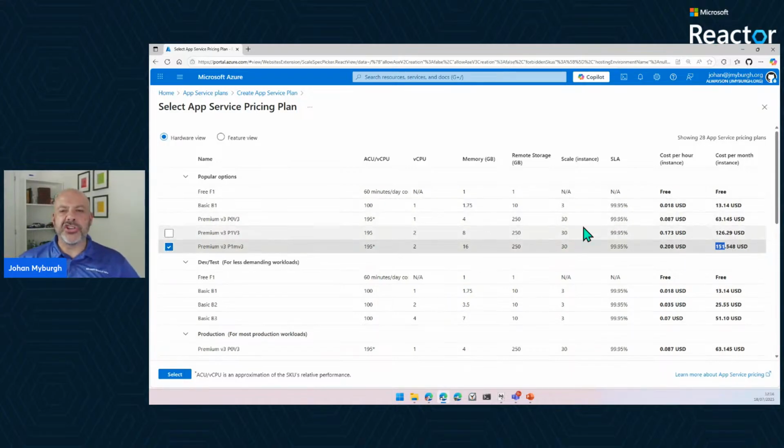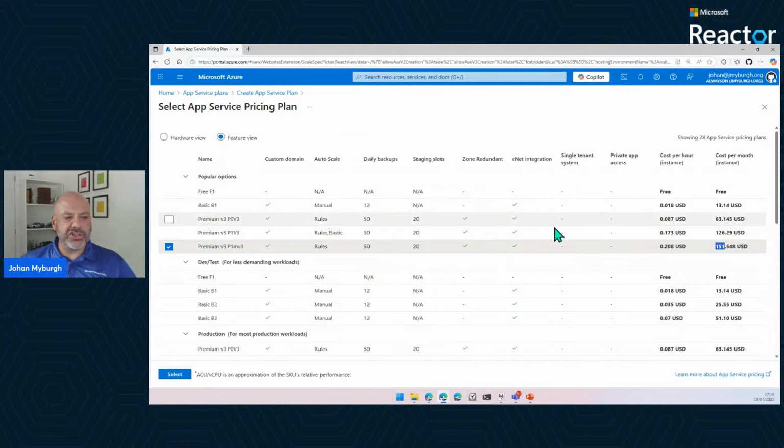I'm not going to actually go and provision one of these. You will also see that we've got a feature view here. And in the feature view, it's effectively going to tell me what features are available for these different plans. Now, once again, they can be quite intense in the exams. They can expect for you to know some of these things. But keep in mind, our exams do give you access to the Microsoft Learn portal.